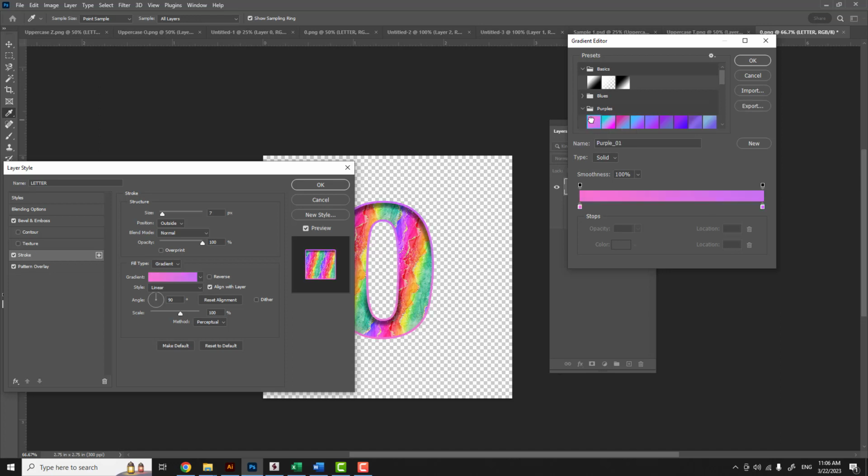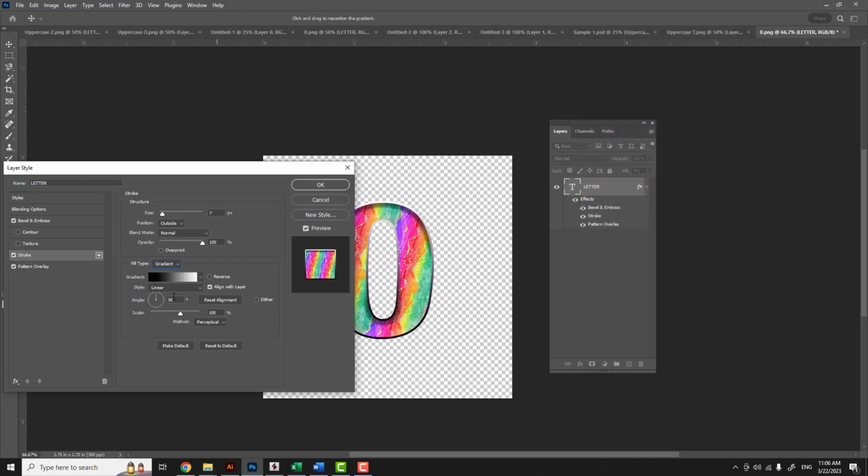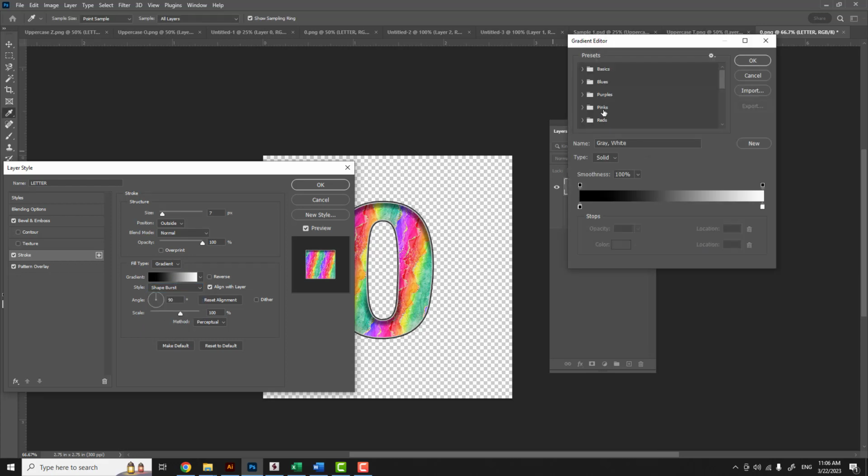I got a ton of different gradients here. So right now is the linear gradient set up. We're going to go in and choose shape burst, and what that does is make the gradient even all around the edges. So I'm just going to choose something that's going to match somewhat.